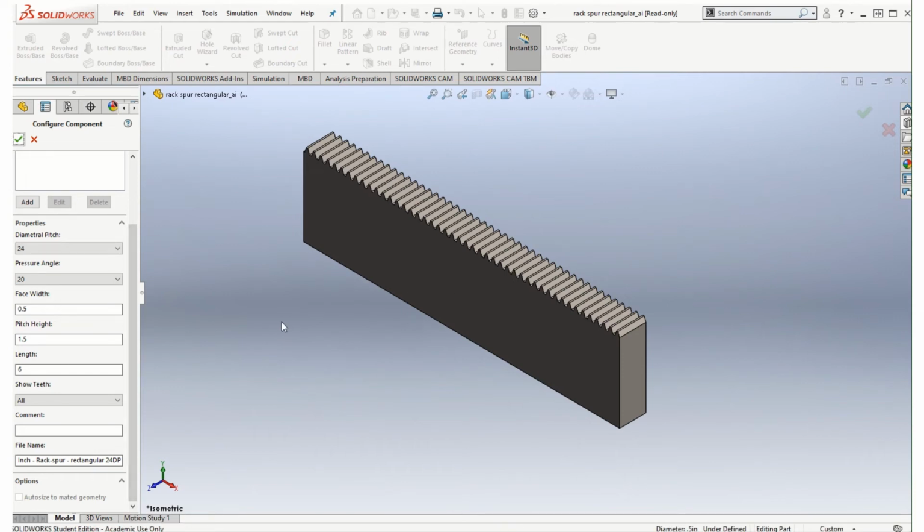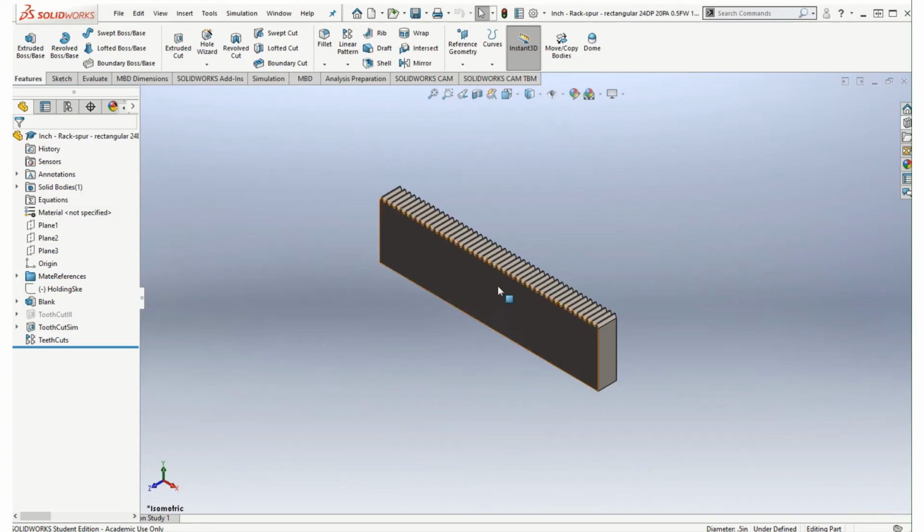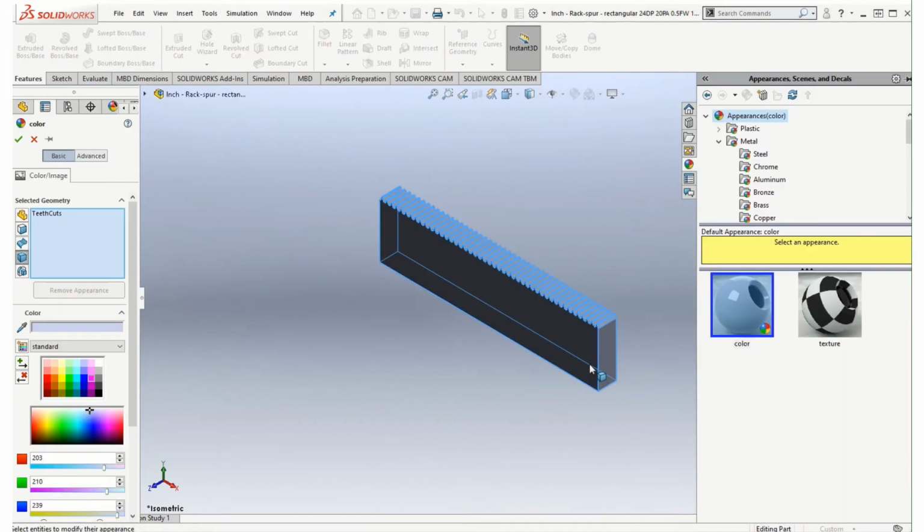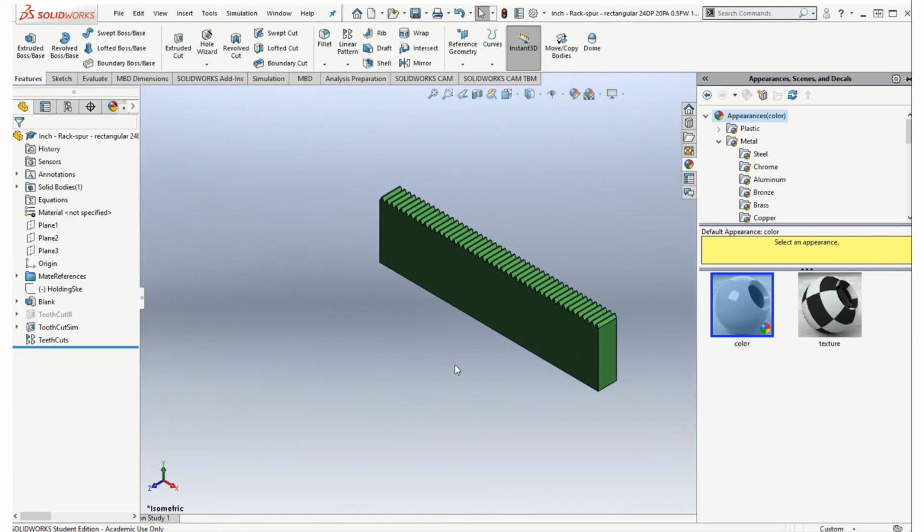So I'm going to click on the check mark. Also, I'm just going to color this and then click on the check mark.